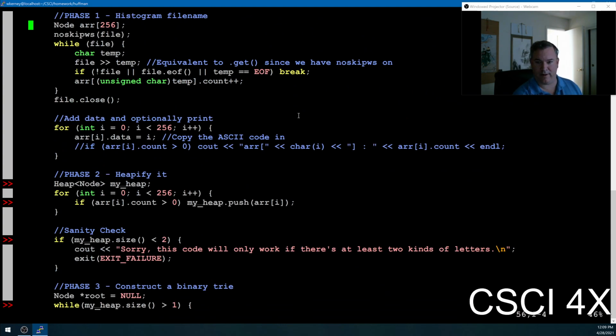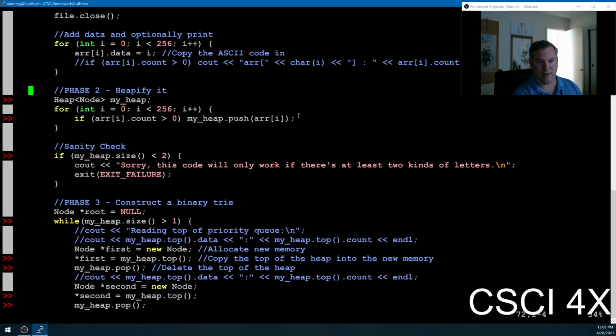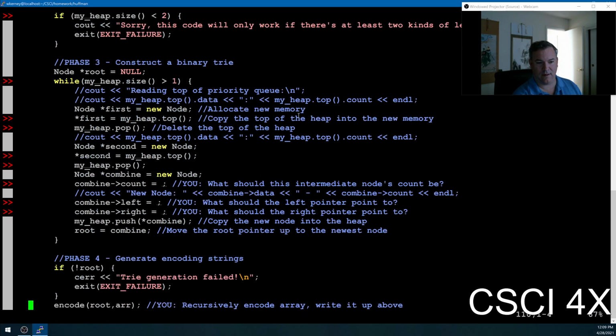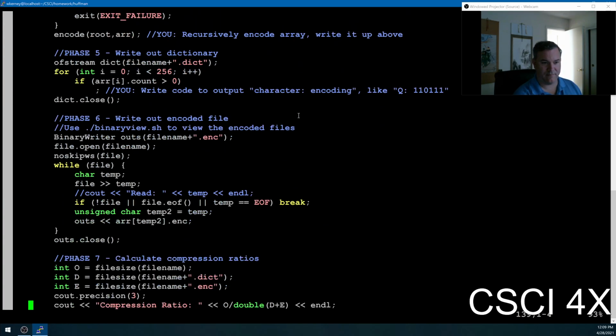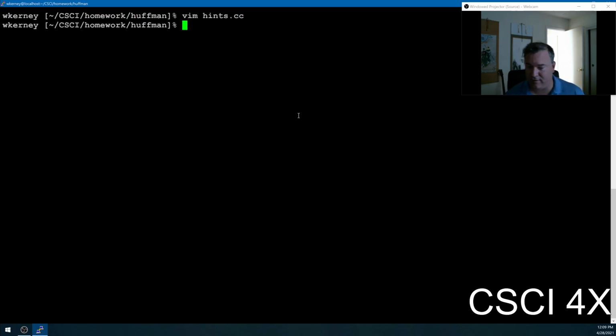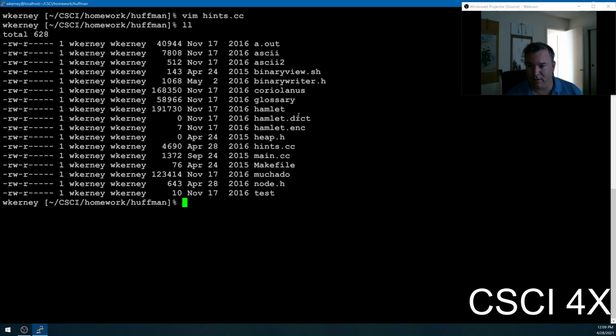Here's a working histogram and hints, how to do heaps, and make a trie. There's lots of sample code in the hints.cc that you're welcome to borrow if you don't want to write the whole thing yourself. I've given you guys lots of sample code and hints inside of hints.cc.